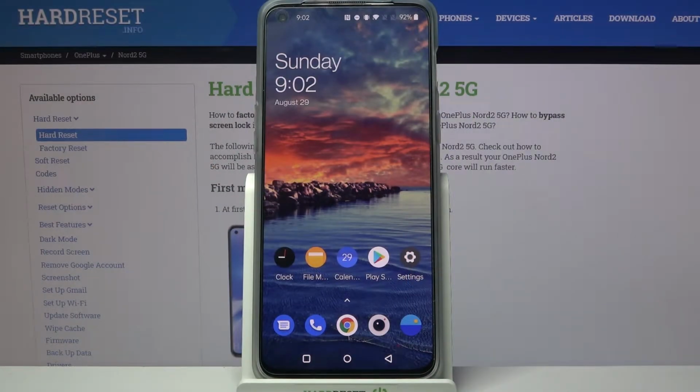Hi! In front of me is OnePlus Nord 2 5G, and today I would like to show you how you can download and apply iOS launcher on this device.